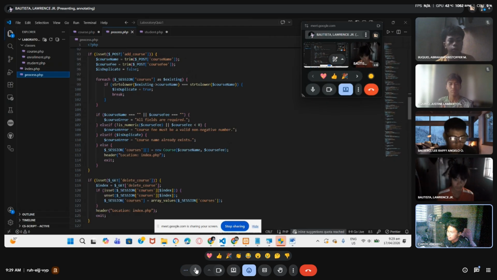Last is the OOP storage and redirection. If the data is valid, we move to the object-oriented implementation instead of just saving the text. We created a new instance of our course class, which turns the raw data into a formal object. We then add this object to the courses array within the PHP session, which demonstrates encapsulation because all of the course data is now bundled together. To finish this, a header redirect sends the user back to the main page to see the updated list, which also clears the form to prevent accidental resubmissions.